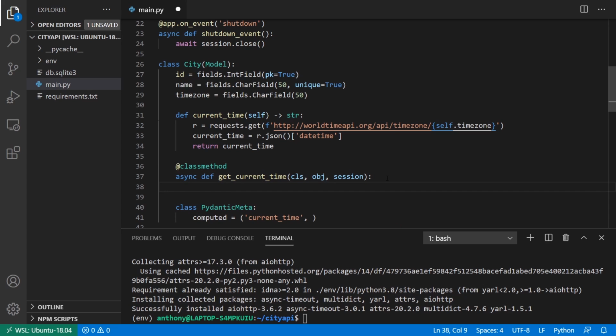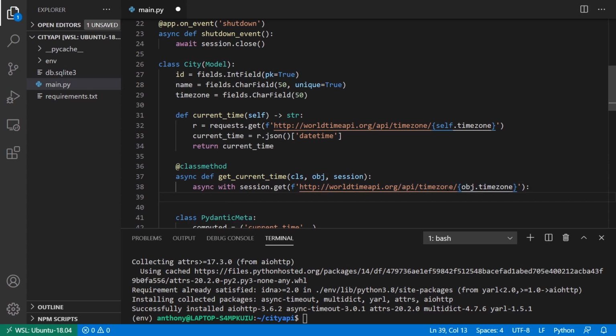Next, I want to set up the code to perform the requests. So what I can do is an async with, and this will allow me to use the session here. So it's like I'm awaiting the session. Remember, this is a global variable, and I'll call get, and I'll pass in this information here. So this URL, worldtimeapi.org, and instead of self.timezone, it needs to be object.timezone. So there's my async with, and then I can wait for the result. I'll say result equals await response, and this should be as response. Okay, so await response.json.